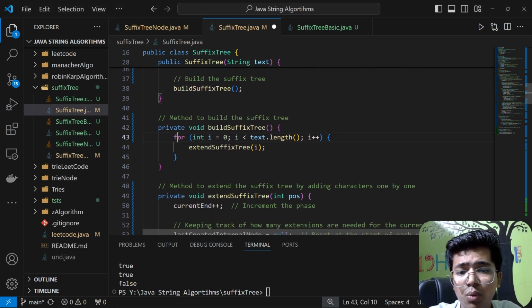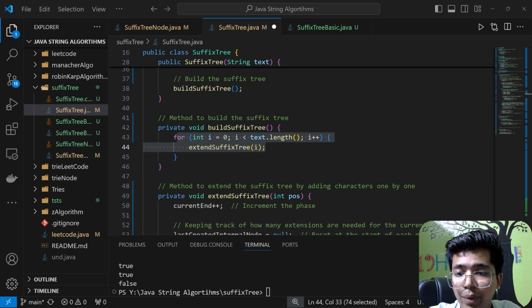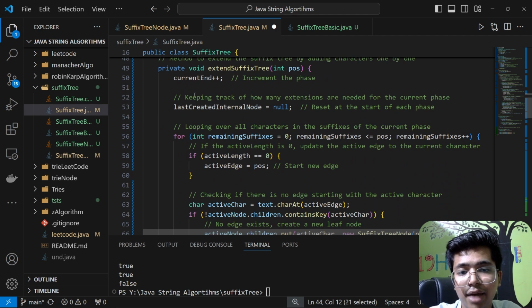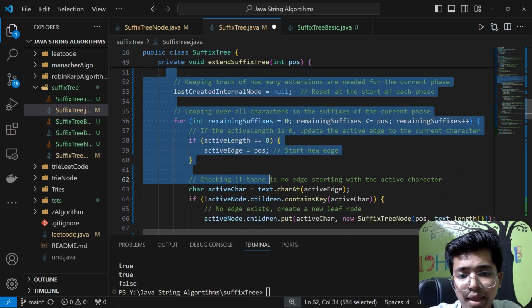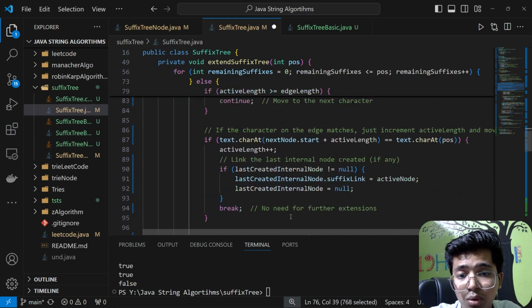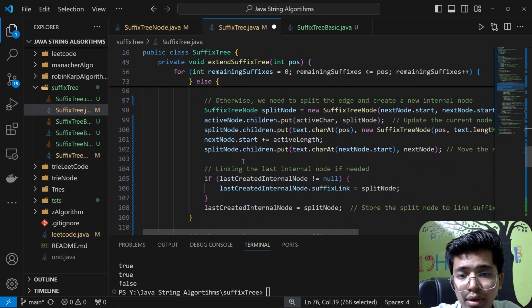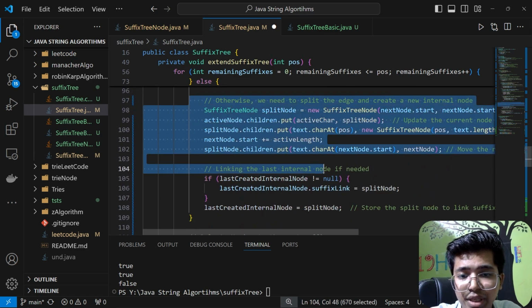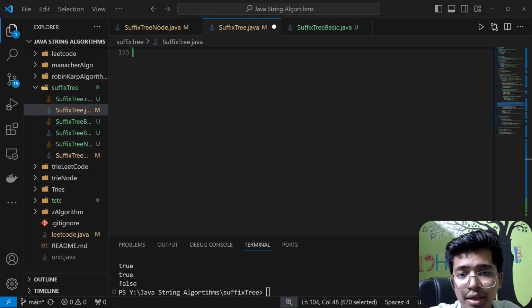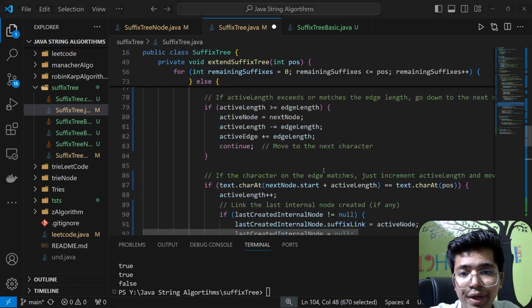So we are traversing one by one all the characters, and we are inserting through the extend suffix tree. So the method changes from here, it has entirely another type of code, and this is a large code. So I'll be making a video on how we can write this entire code. Here we can see we have split based on this, so we'll be observing the entire code and search operation in the next section. So I'm ending this video here.